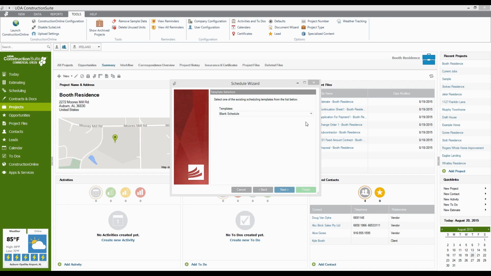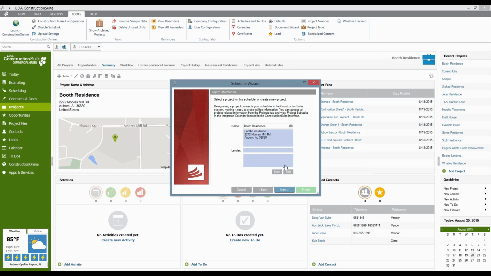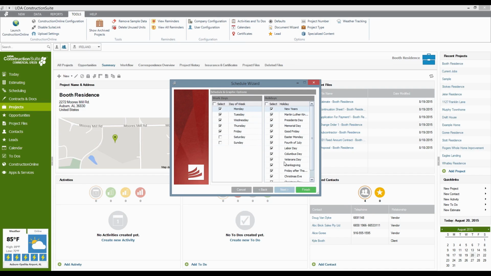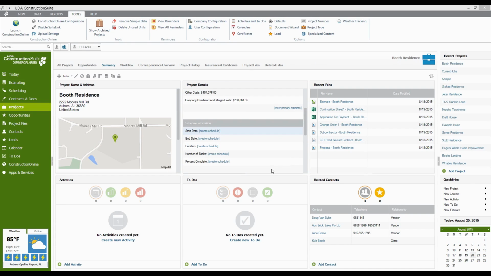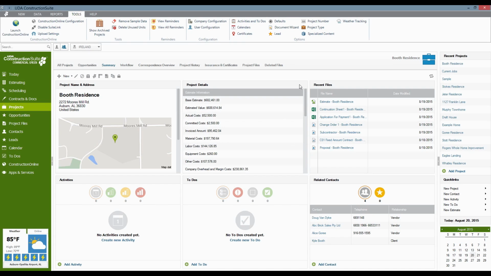So if we were to do that, then we could go through and select the remodeling master, click next, verify the details for the project, and click next, and verify our holidays and our work week, and then click finish to use that template. So that's certainly an option, and getting into the scheduling window is a great way to pull from a predefined structure.